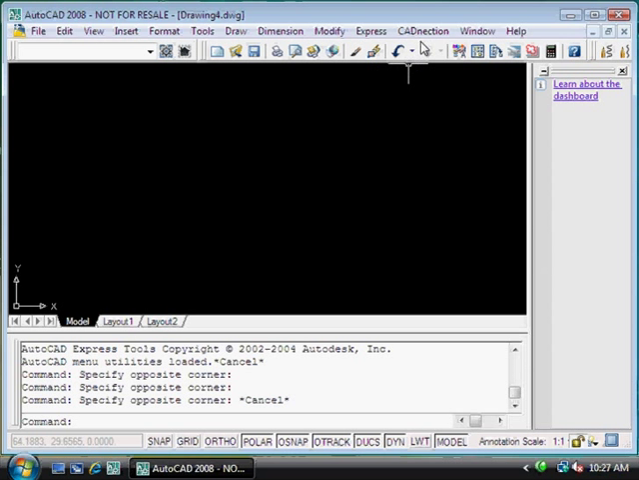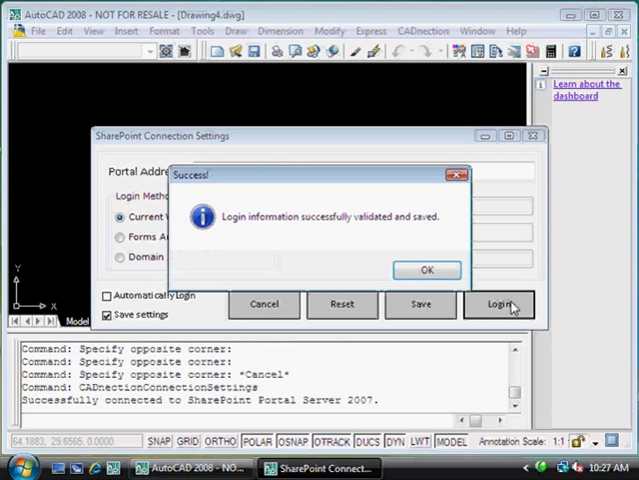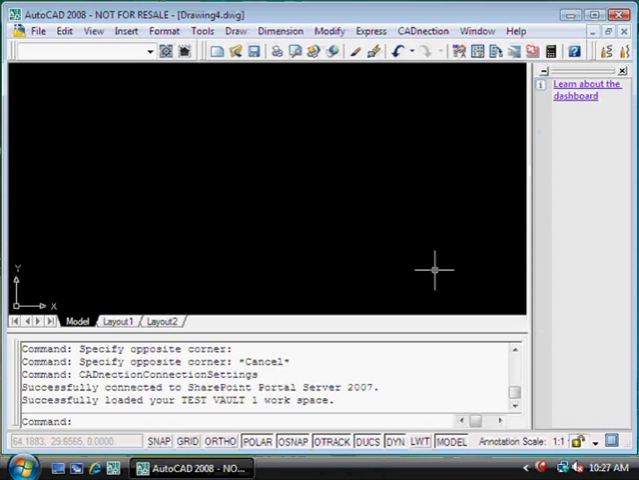The first step is to log into SharePoint. From the AutoCAD menu, you will select the CADnexion menu option. By selecting the Connect Setting option, a login window is displayed. You are able to log in via various methods depending on the setup and configuration within your environment. Once you have selected your login option, you are given an active session of SharePoint within your AutoCAD environment.